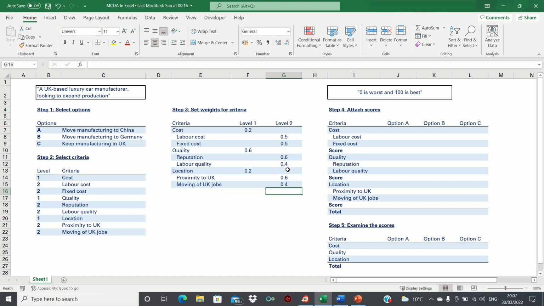Now that we have the weights, we can start to evaluate each option. In other words, we need to attach a score to assess how each option performs against each criterion. We'll only attach scores against the level 2 items, as these combined form the level 1 item, and our scores will range from 0 being the worst and 100 being the best. We're also going to ensure that for each criterion, at least one option has a score of 100 and one option has a score of 0. In other words, one option will always be best and one will always be worst.